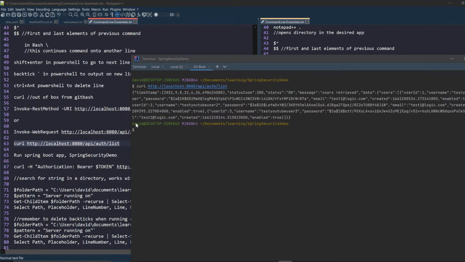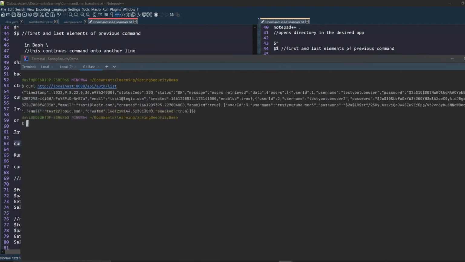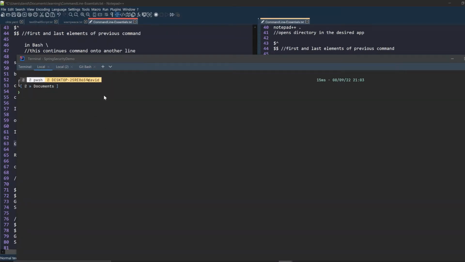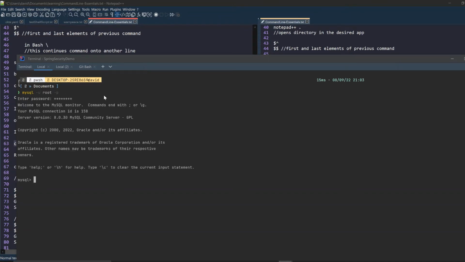There you go. Very messy looking, but that's curl for you. Curl shows you all your MySQL database. Remember, mysql -u root is how you sign into MySQL. Enter password. I got password. Show databases.